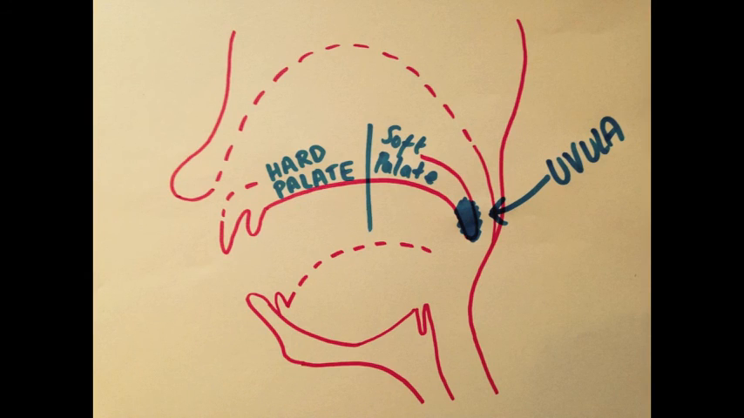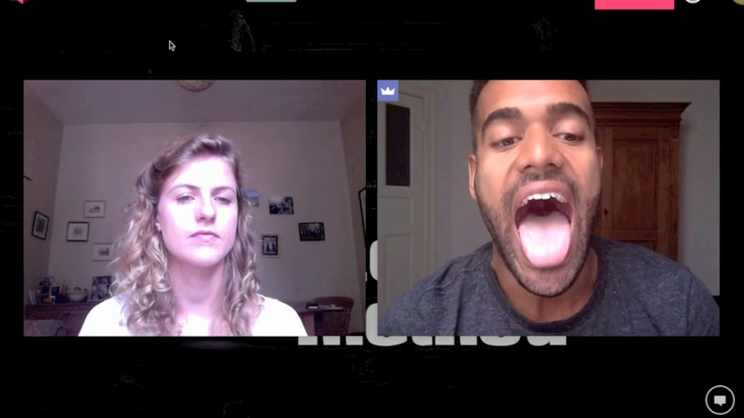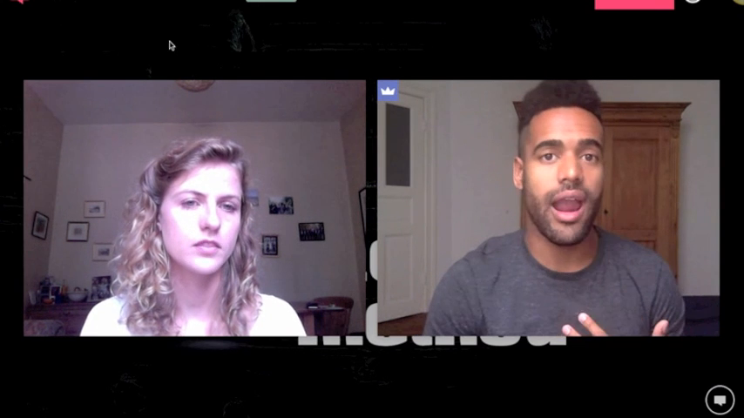To make the uvular fricative, the back of our tongue needs to come into contact with the uvula, which is just behind the soft palate. Or from the front, it looks like this. You can see that thing in the back of my throat. That's called the uvula. So it sounds like this. To learn how to make the uvular sound, we can start with the velar and then move our tongue back until it reaches the uvula.